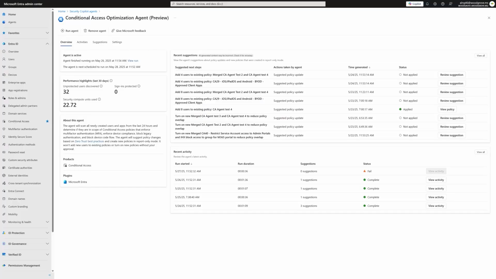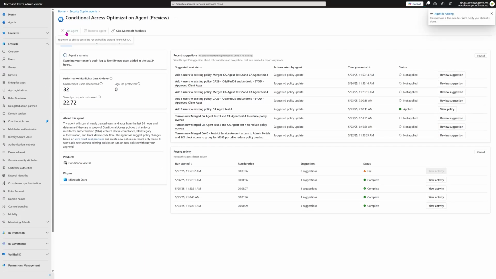Yeah. Great. So we're looking at the conditional access agent. And from here, you can click run agent to actually execute the CA agent. And from here, you'll be able to see that the agent is running. Some of the activities will be updated. Now, depending on the size of your environment, it may take anywhere up to a minute to 2 minutes. And here you see that a new run has begun and is currently in progress down here.